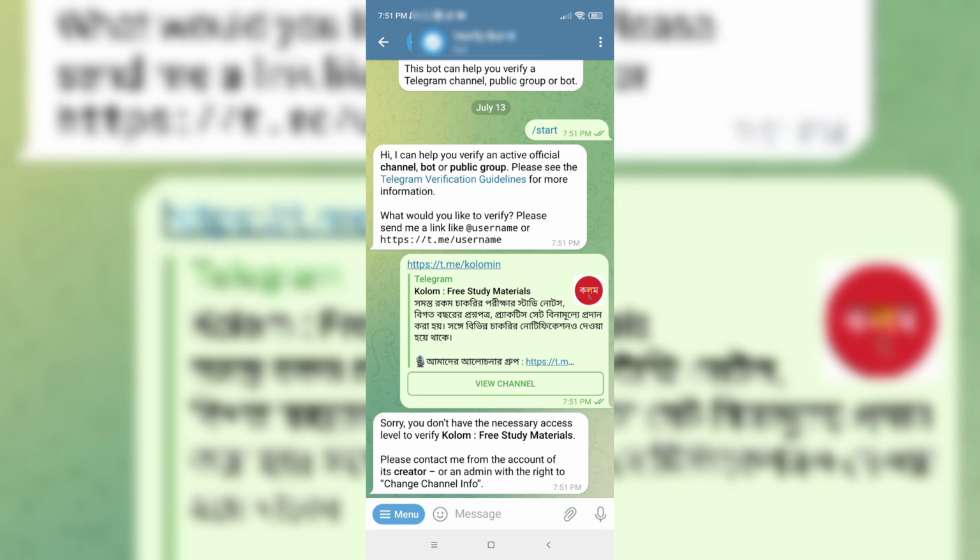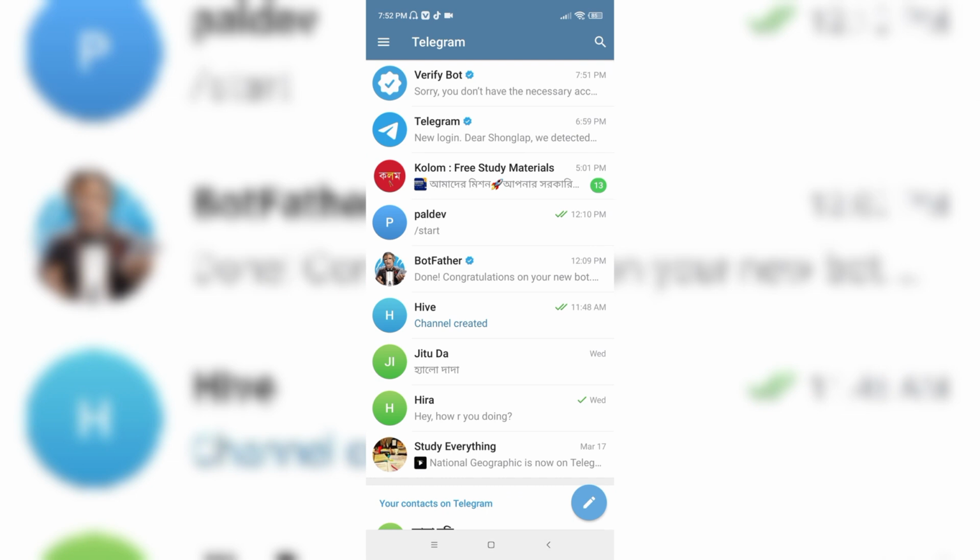If it's not a public group or it's a private group, you won't be able to verify it. Otherwise, if it's not giving you the access to verify the channel, then you won't be able to do it. But if it is giving you the right, then you'll be able to verify it. After you give the link in this message option, they will give you some procedures to follow to verify it. If you follow these steps, you will be able to verify them. So this is how you can verify a group or channel.